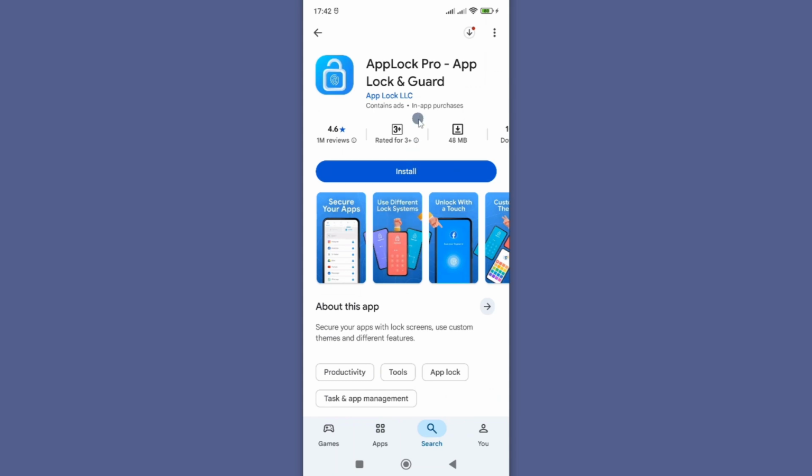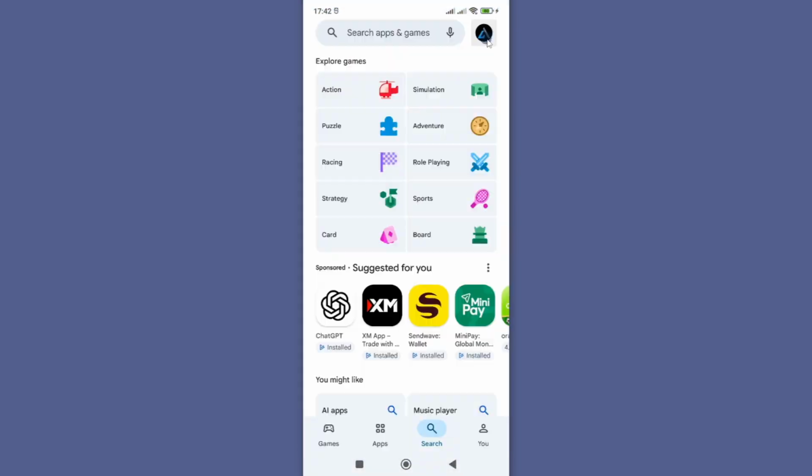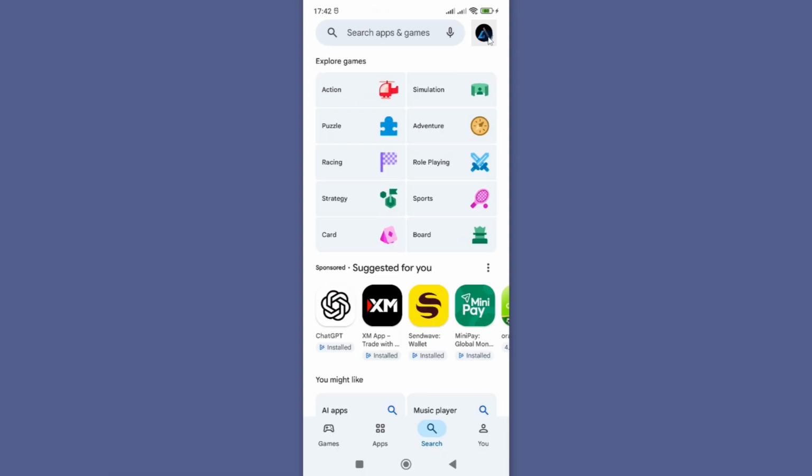So if you are facing or encountering any challenge while trying to install this app, there are quite a number of steps you can take to fix. First, you need to go back to your Google Play Store, and first, make sure you are logged in with your Gmail before you download and install this app.